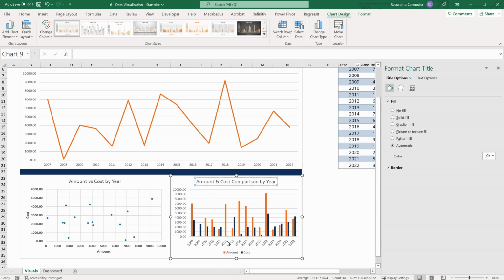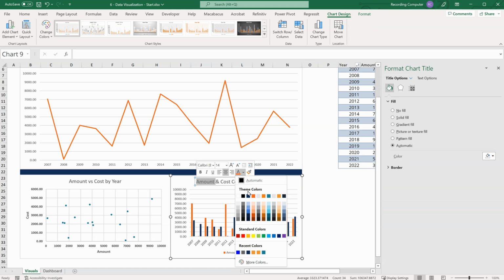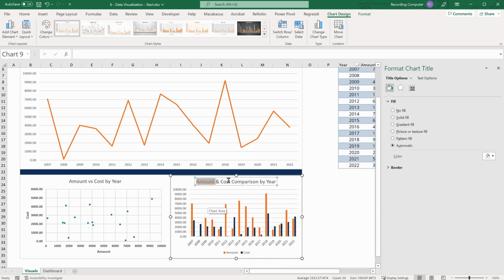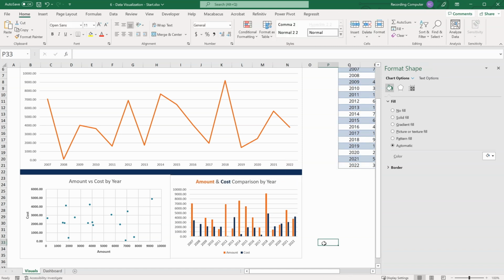And we do have a legend down here under the chart. We can see that amount is orange and cost is blue. But one thing that can help make this really stand out is if we select amount within our title and change the font color to match the color of the bars, and do the same thing with cost to make that blue, and maybe even bold just the words amount and cost to really stand out. Now when someone just reads the title of our chart, it's really obvious that amount is the orange and cost is the blue.